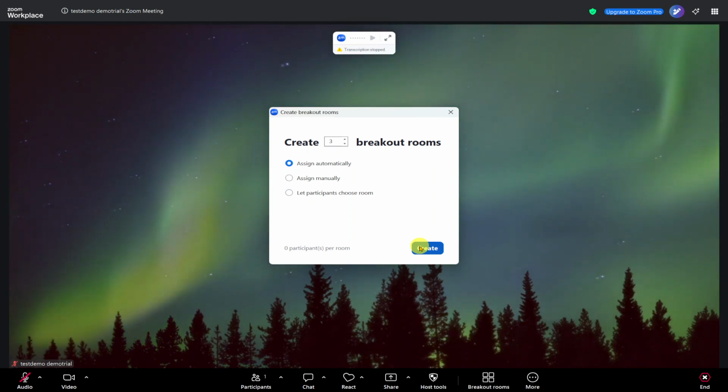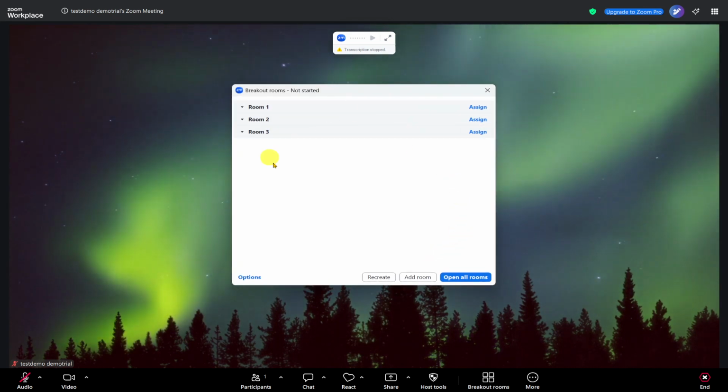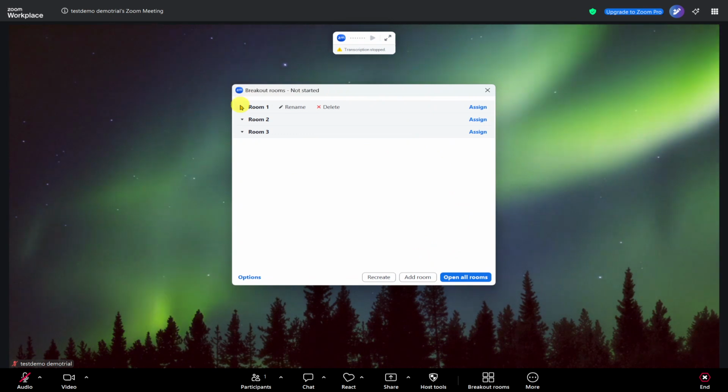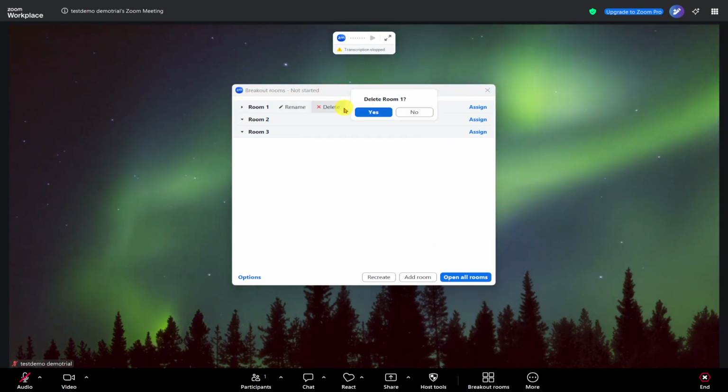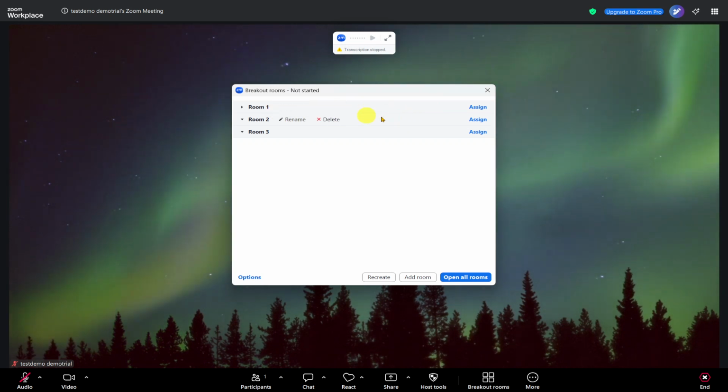Once everything looks correct, click Create. Zoom will then generate the breakout rooms based on the number and options you selected. At this point, your rooms are set up and ready for the next stage of meeting management. And that's how to create breakout rooms in Zoom.